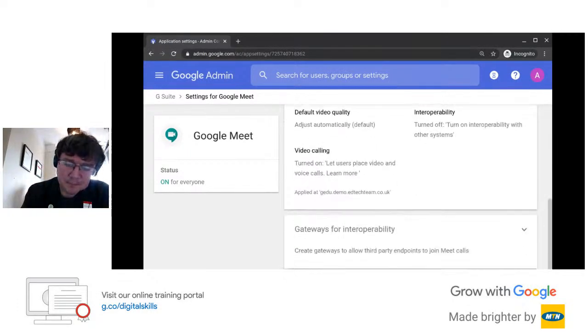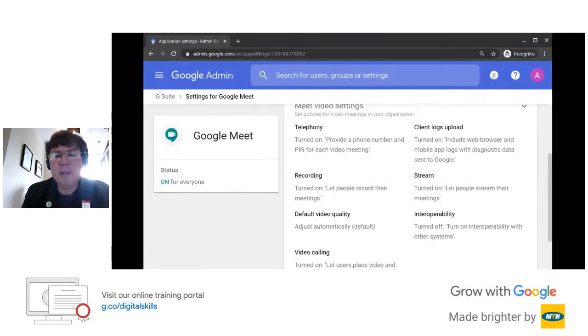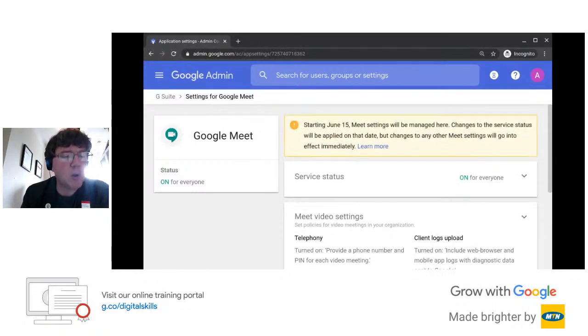That's the stream feature. And again, you can choose to turn Meet on or off in this section here if you're going to use Google Meet. So the Google Meet settings are in this area of the admin console.